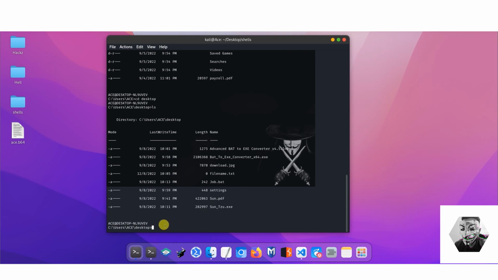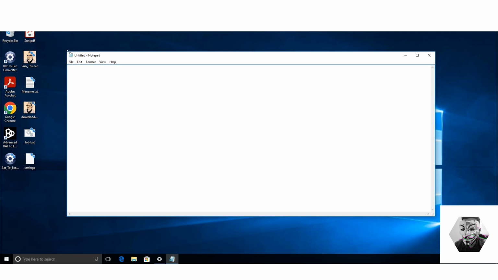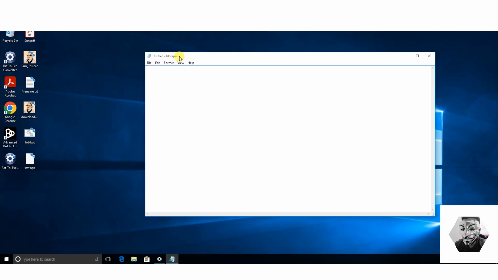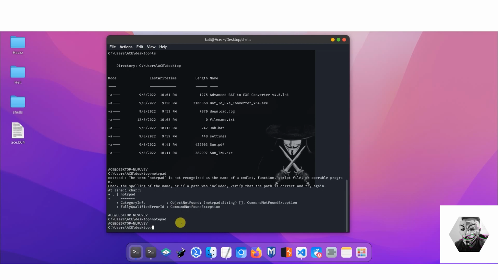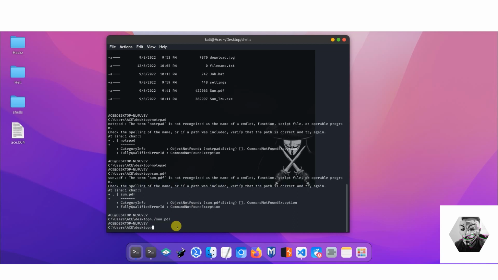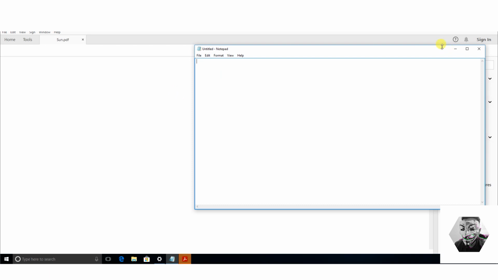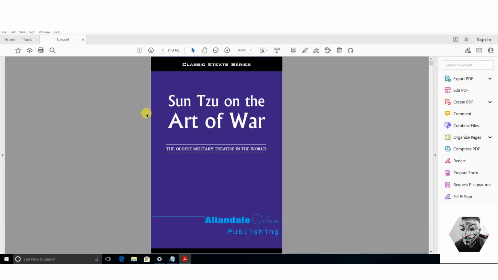Just to ring this home, if we run Notepad, we can see here that Notepad ran without any issue. And we can fire commands as and when we want. So if that Sun Tzu file, we could just open it up. And there you have it. We're reading the Art of War like nothing.